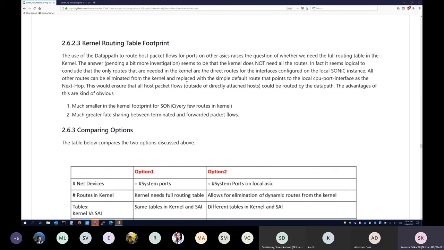Anytime you have a lot of route table downloads, it could be fairly significant. We're not suggesting that we should go all the way there, but it does open the possibility. Okay.